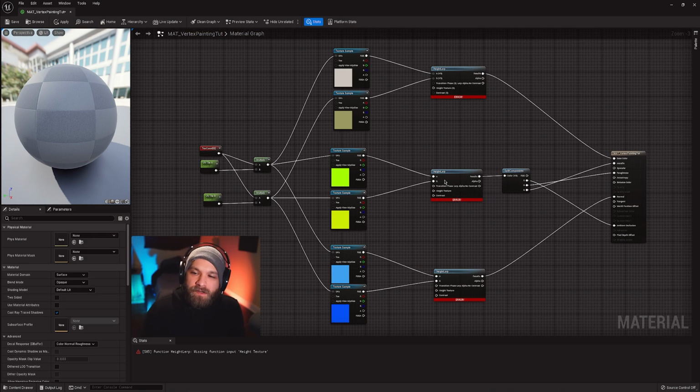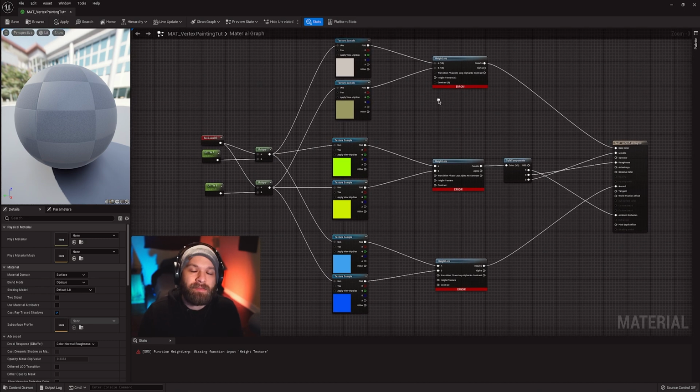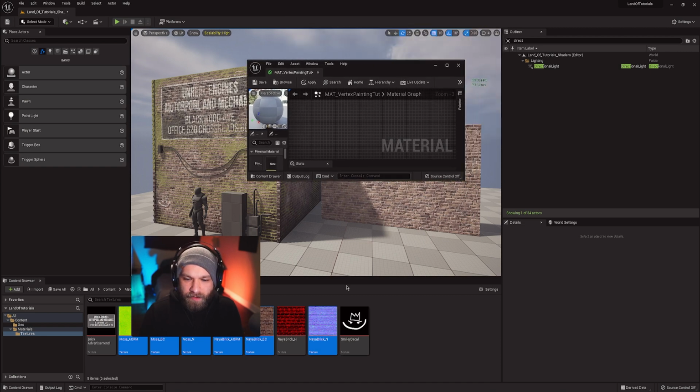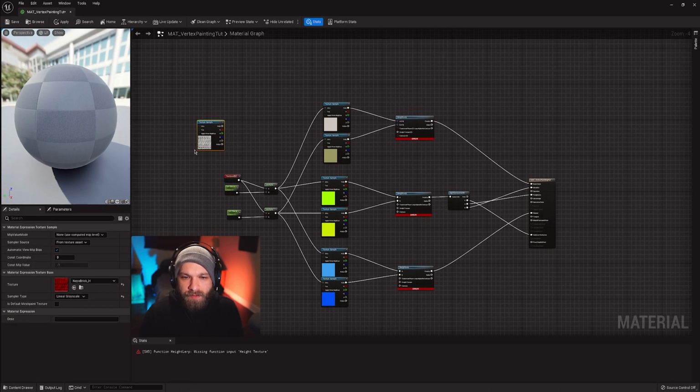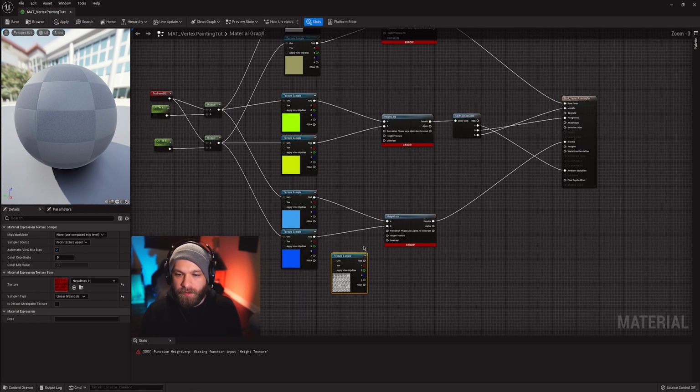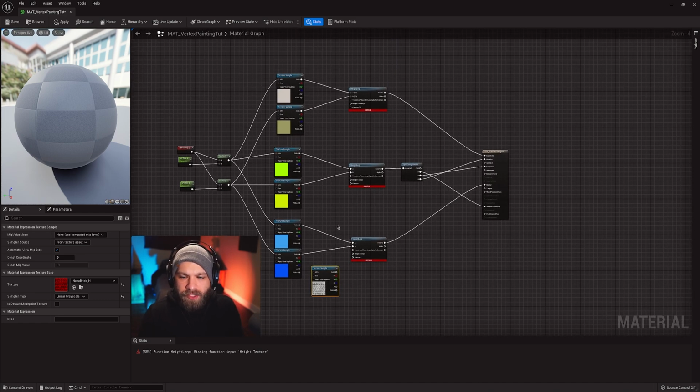Perfect. So the reason all these nodes are currently giving us error messages is because they're not using a height map. There's no height texture input yet. So we're going to have to go ahead and bring a height texture in. If you are using a height lerp, I will show you also how to use a non-height lerp in a second for another one of the vertex painting channels we're going to use.